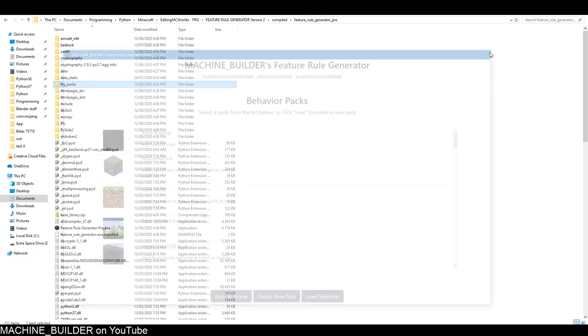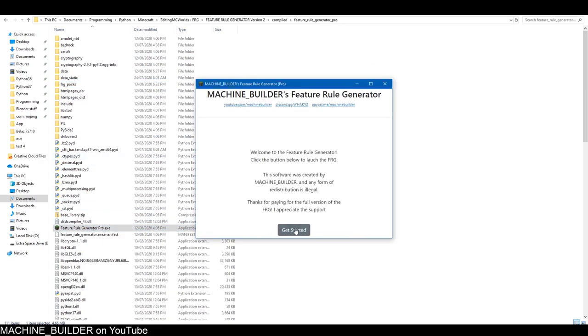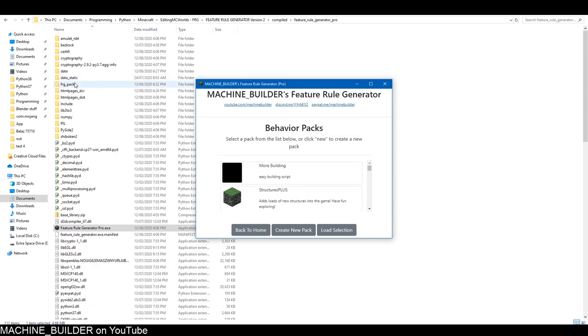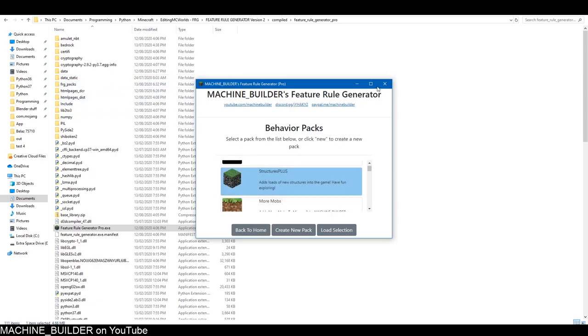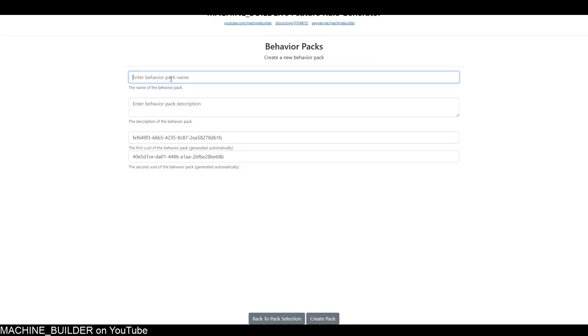And now if I close this and reopen it, it should load in that pack from inside this folder into here, which is this one. So it does load it in correctly. So you can double click a pack here, or you can click it and then press load, or you can press create new pack, and I'm going to make a new one.